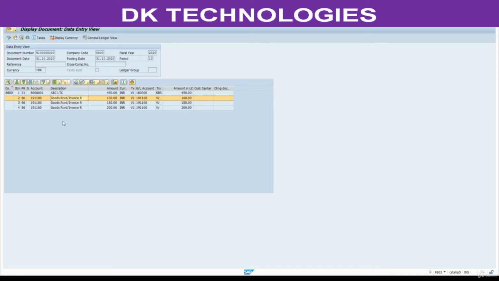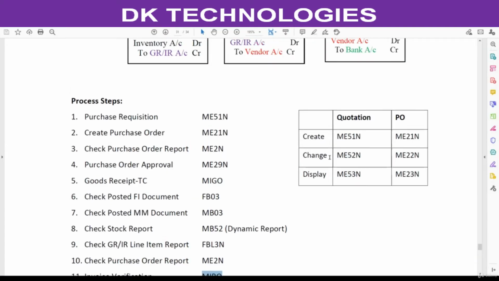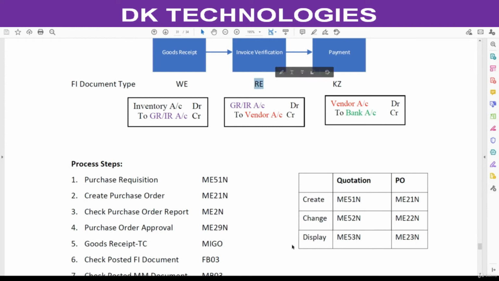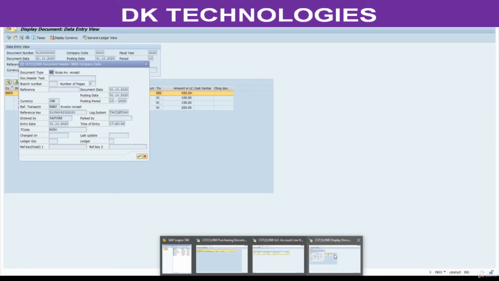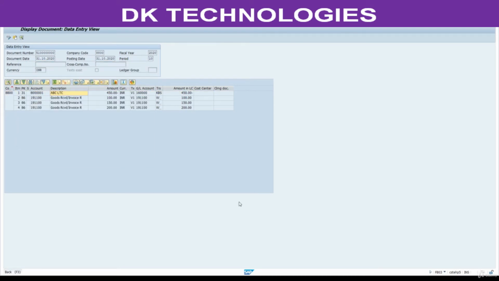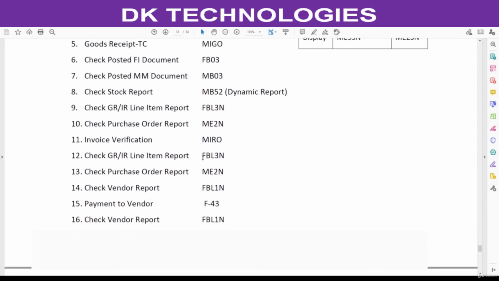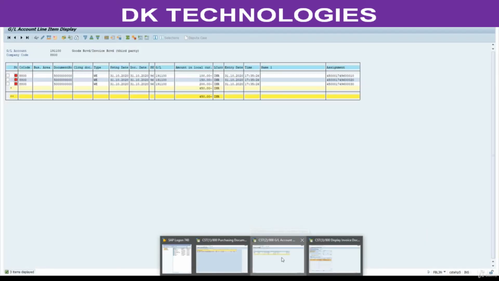See, this goods GRIR debit to vendor account. If you want to see further details, this is posted from MIRO. Who posted this, the reference number, other details are mentioned. This is the RE document. Here we mention RE document. Now what we are going to check, go back. Next is to check the GRIR report.